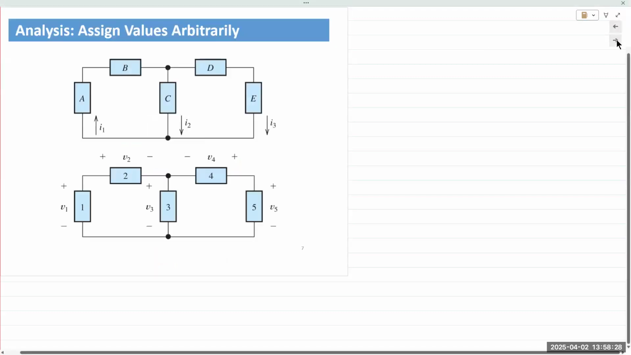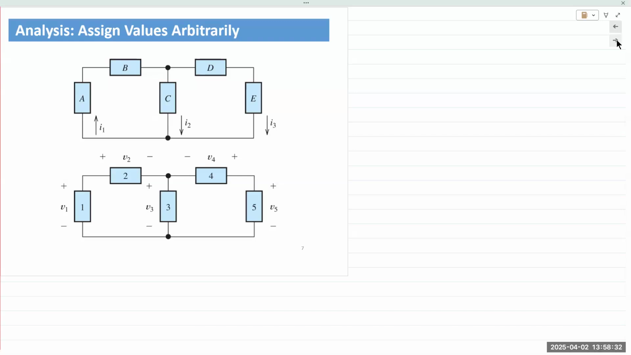When we begin circuit analysis, we apply and assign values randomly or arbitrarily. We don't know the direction of the currents. We don't know the polarity of the voltages. So we make certain assumptions, but those assumptions are based on logic and rules.